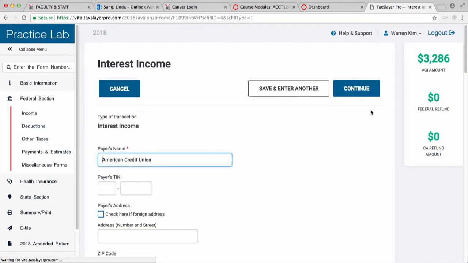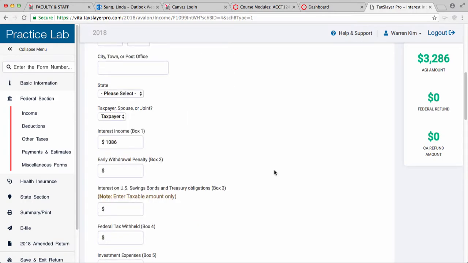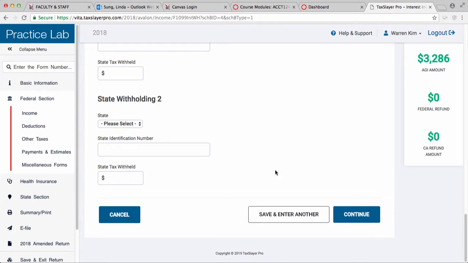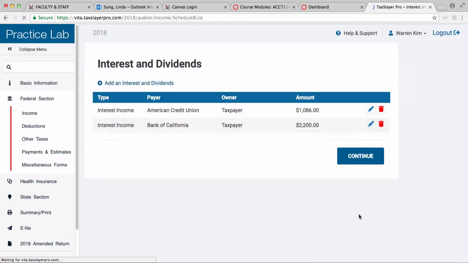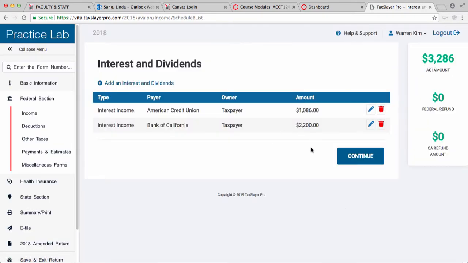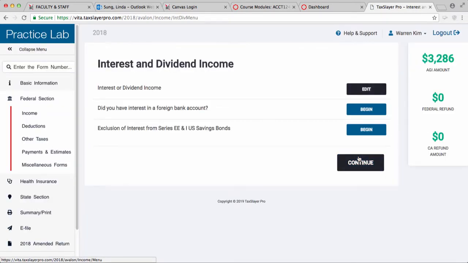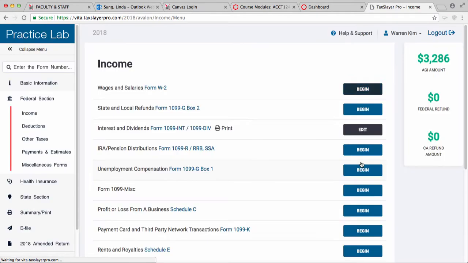If you go in and you just input American Credit Union and then down below here, the 1086 and click continue. All right, so we have these 2. Just double check your work and then we're going to click continue and then continue again and get back to this screen. Now we have to look for Social Security benefits.